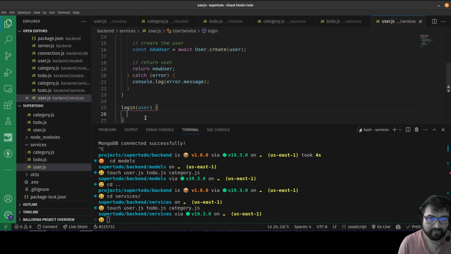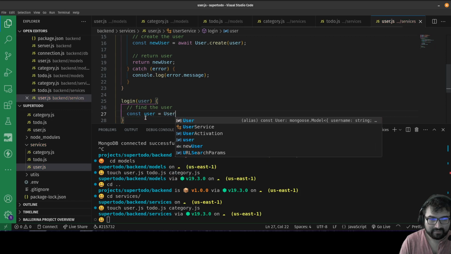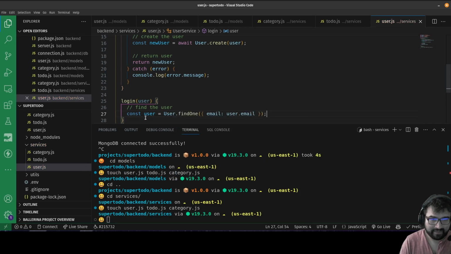Now the first thing we want to do is verify the user exists. Find the user. So we're going to query the user: const user is going to equal the user model dot findOne, but not based on email, based on username.